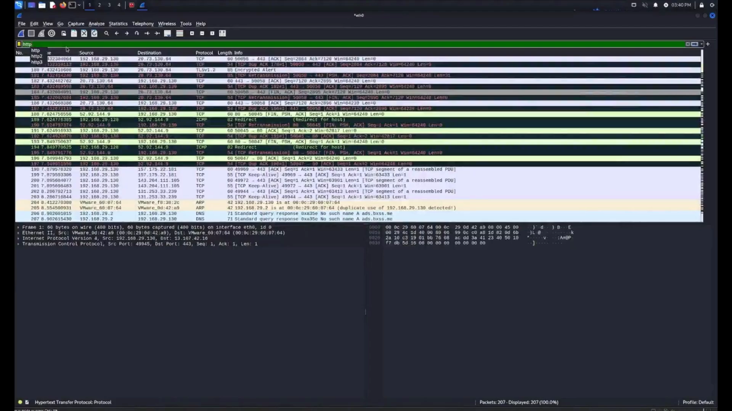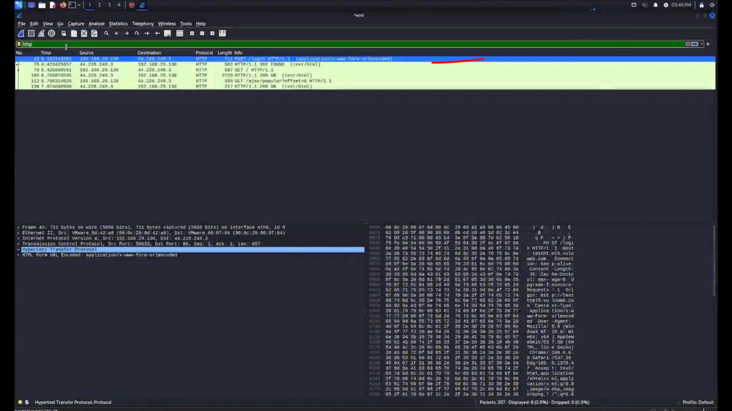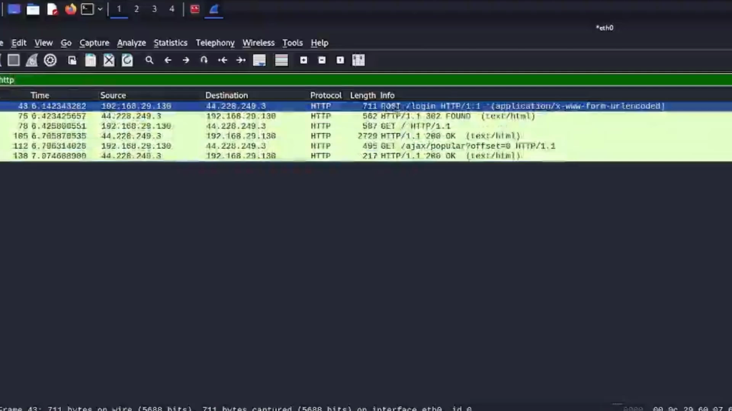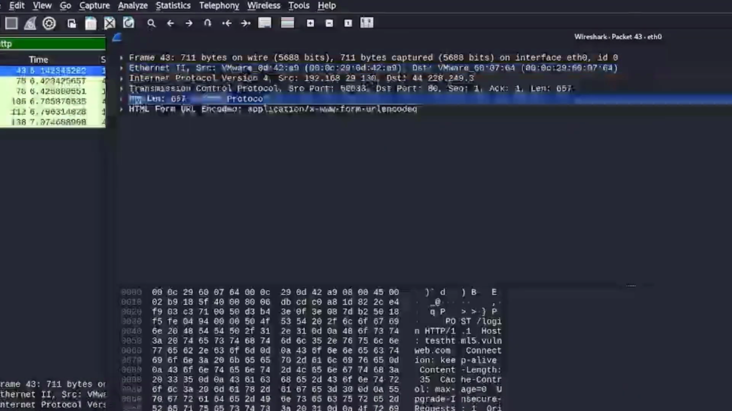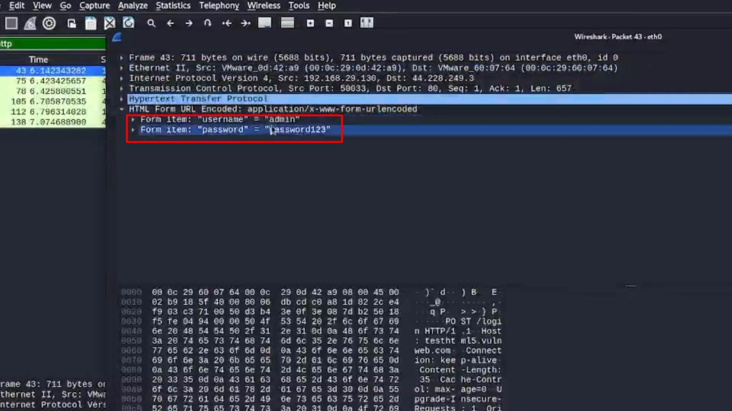Good. As you can see, Wireshark captured a lot of packets, but I will search for HTTP requests only and look for any login attempts. Here it is. Open the Form tab, and here is our sniffed username and password.